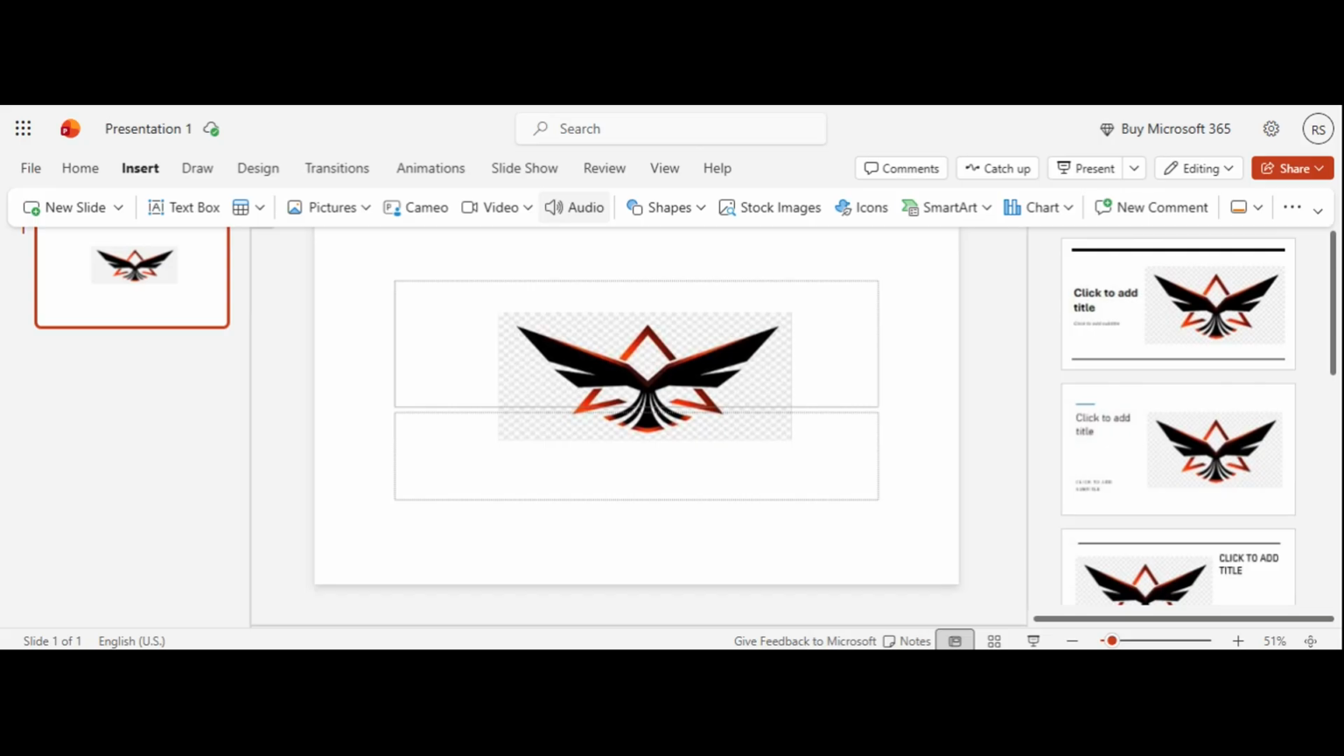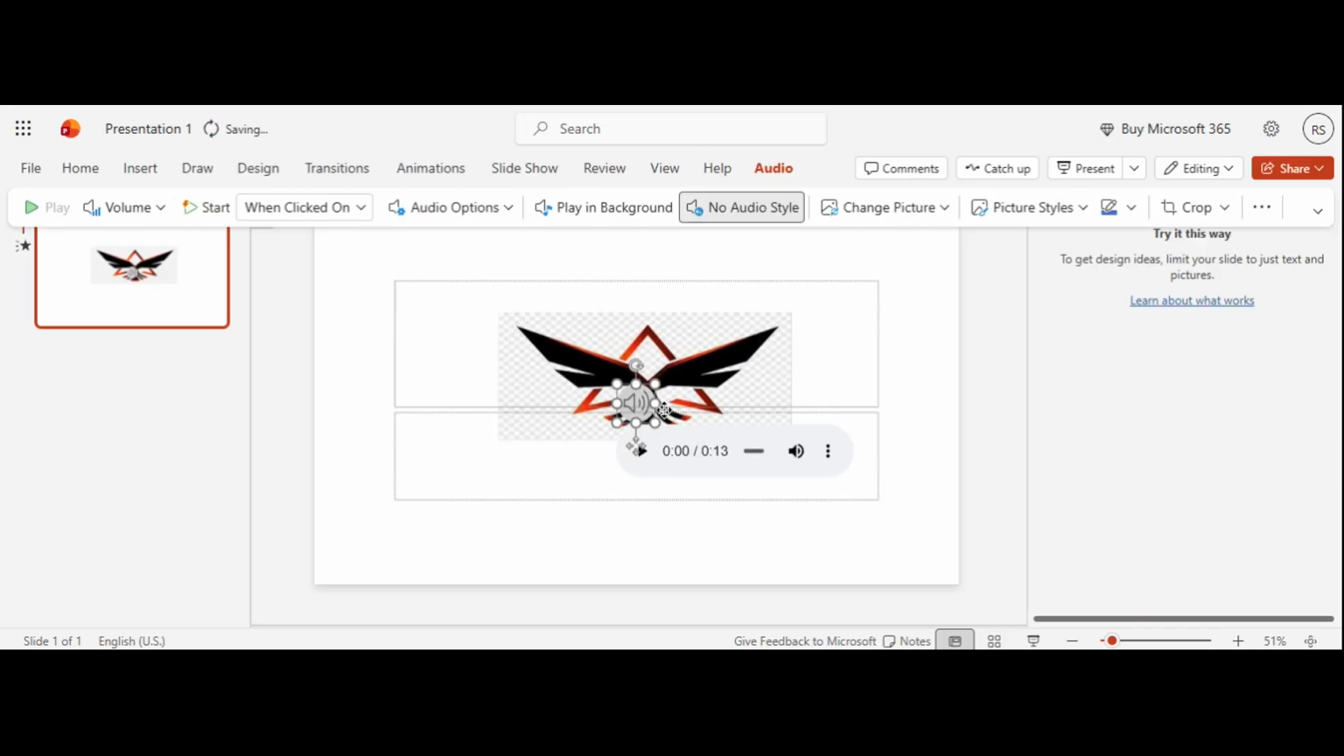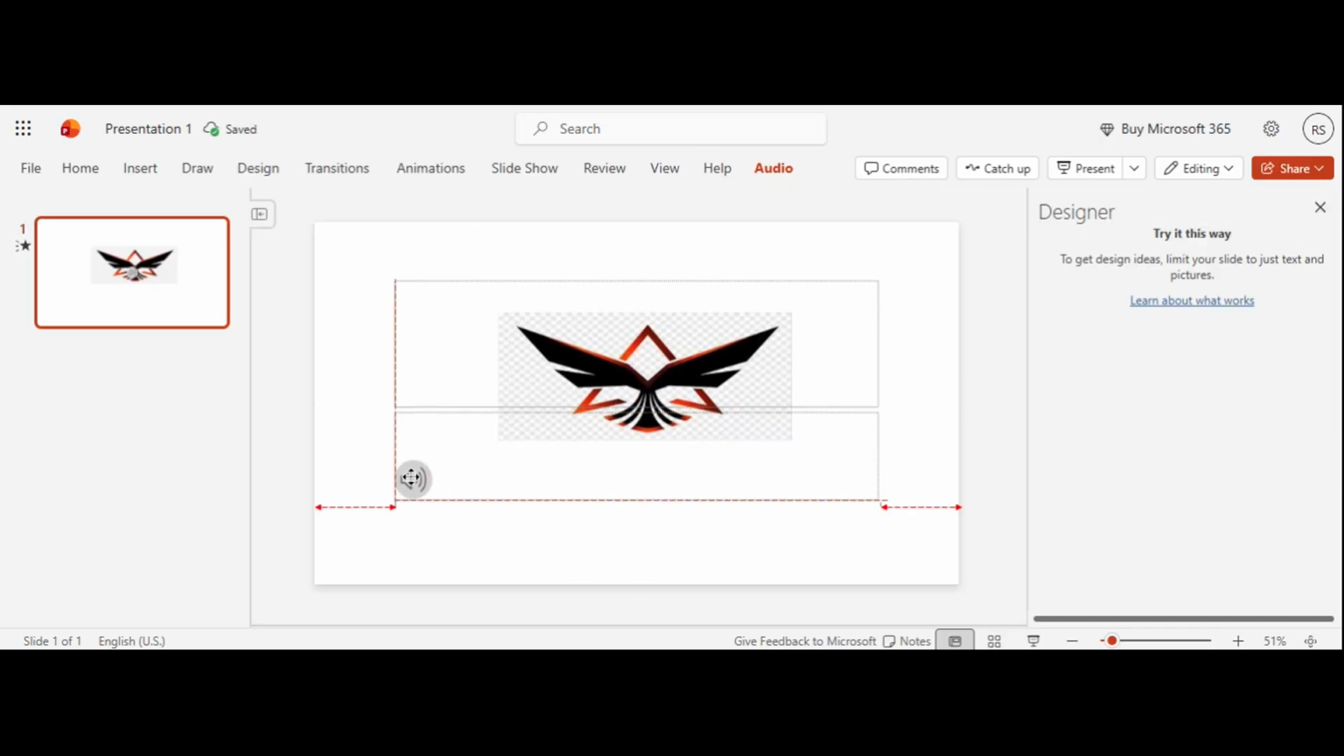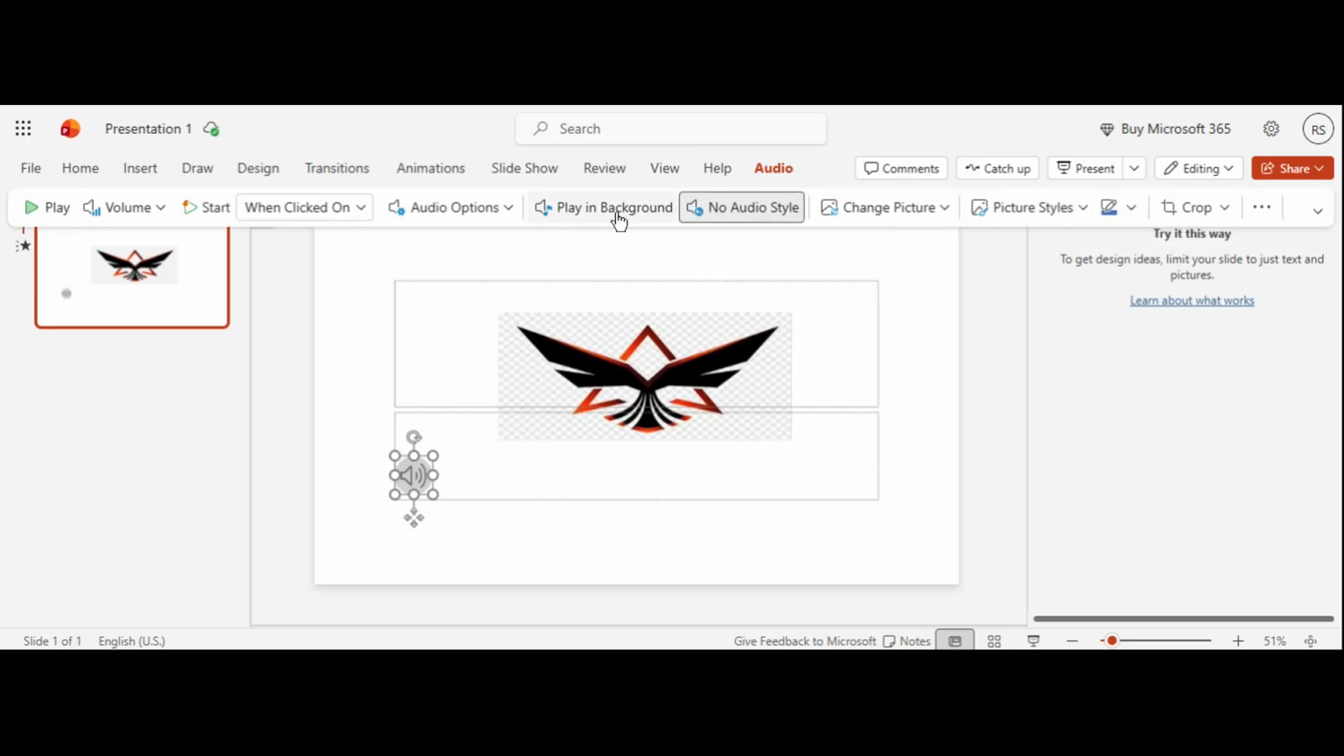After clicking Audio, choose the audio file from your computer. Just like with images, you can drag and drop the audio file into PowerPoint. Once inserted, you'll see an audio icon appear on your slide. You can move this icon anywhere you like. You can also click on it to access playback settings, such as playing automatically or when clicked.